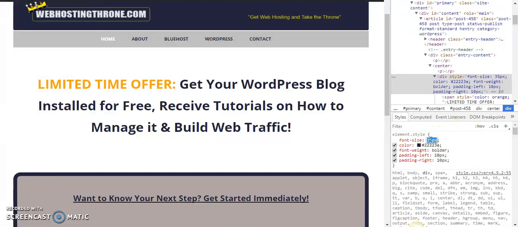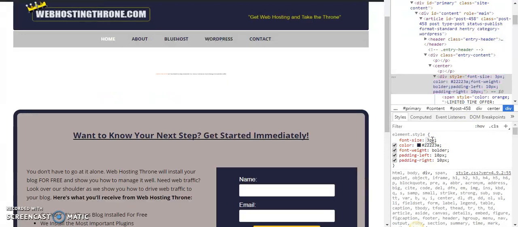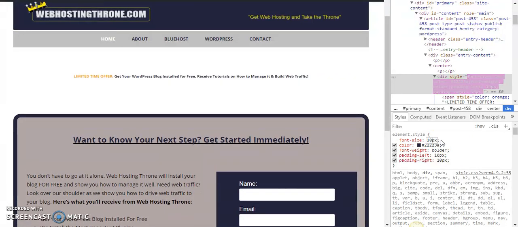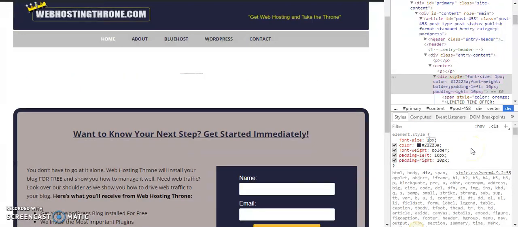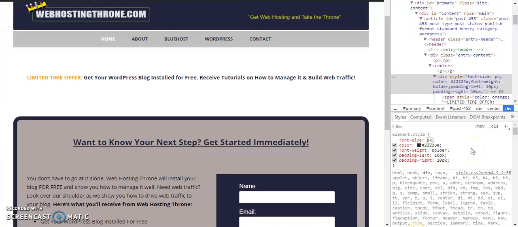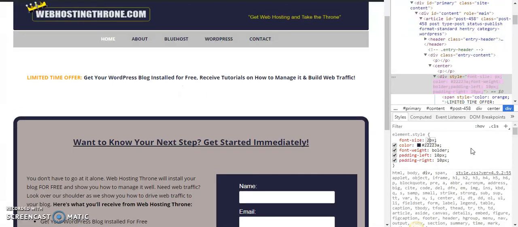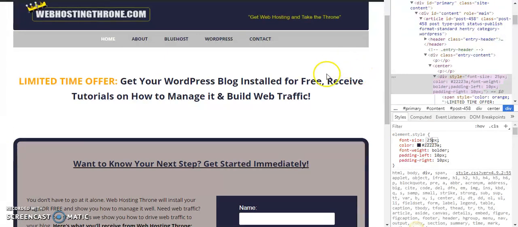Let me see. I want to change the font size. You see how small it is right here? I could change it to 32 pixels. Let me see. I'm trying 10 pixels. You see how small it is? And whatever pixels I want. Let me see. Say 50. Look how big it goes. See? Say 25. It's like a medium, decent look. So that is how you use the CSS editor.